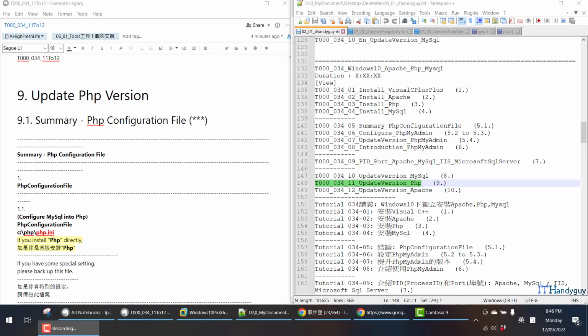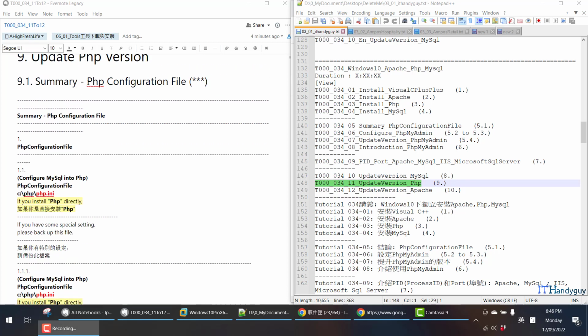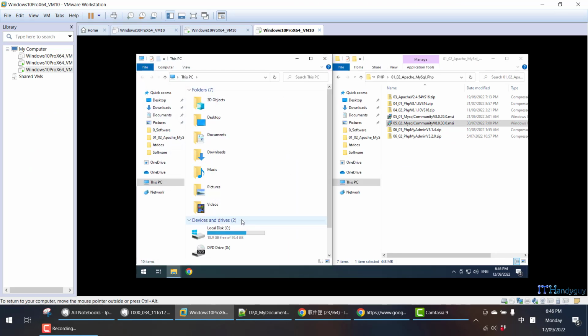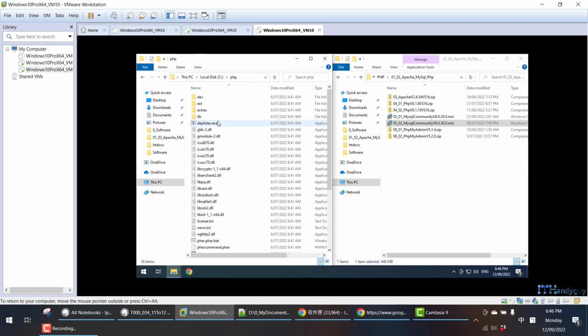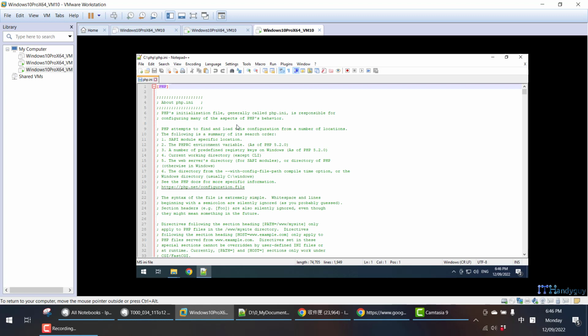In this tutorial, I'm going to demonstrate how to update PHP version. In order to update PHP version, I have to revise what is the PHP configuration file. So firstly, you have to go to C drive, go to PHP, and there's a file called php.ini. This is the file that we can configure PHP.